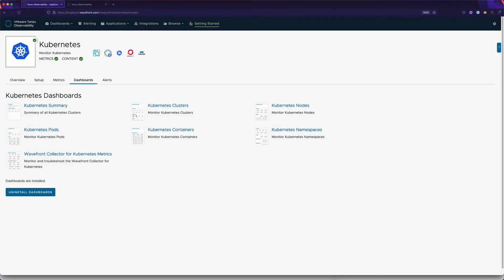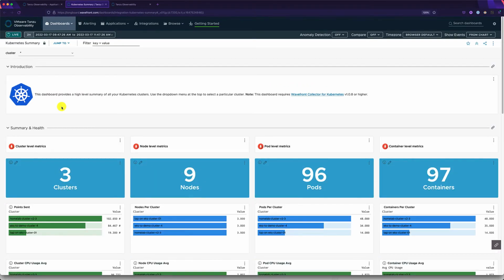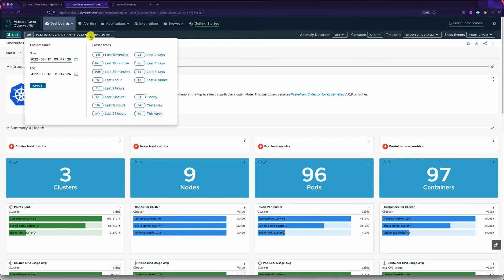So now we're back in Tanzu Observability, and we're going to take a look at some of the dashboards that come with the integration. We can start with the Kubernetes summary, and that's going to give us a summary of all the clusters that are sending metrics to this particular tenant. In this case, we see we have 3 clusters. If I come up here, I might see some more because of timing issues, but again, you can see several different types of clusters that are sending data.